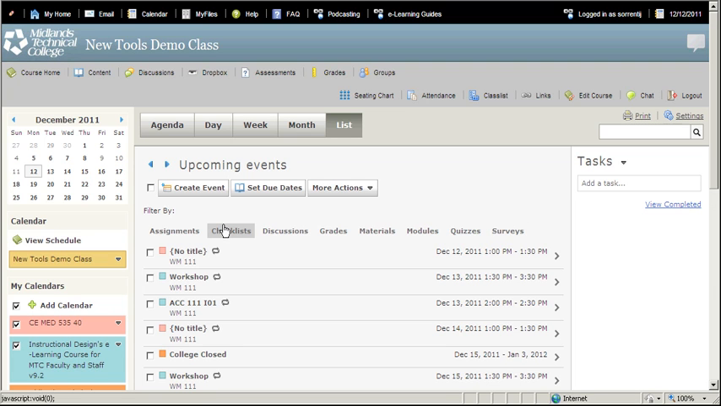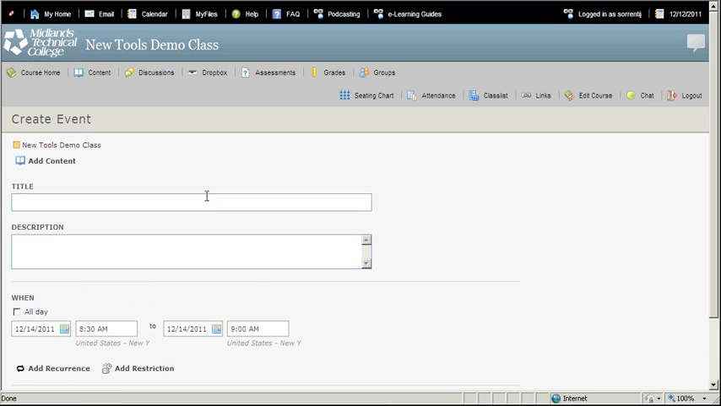Each of the 5 views allow you to create new events. Under the date range, click on the Create Event buttons. If you are using the calendar tool at the My Home level, you are creating private events for yourself only. When you are in one of your courses, you can create an event for the course you are in.